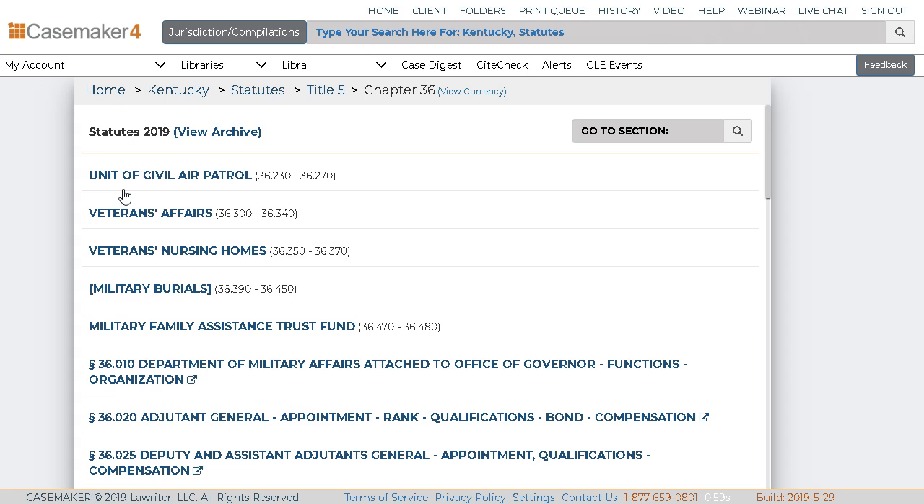When you're ready to return to the home page, there are two ways that you can do so. You can locate and click on the home link here at the top in the Features toolbar, or you can simply click on the Casemaker4 logo in the top left corner.